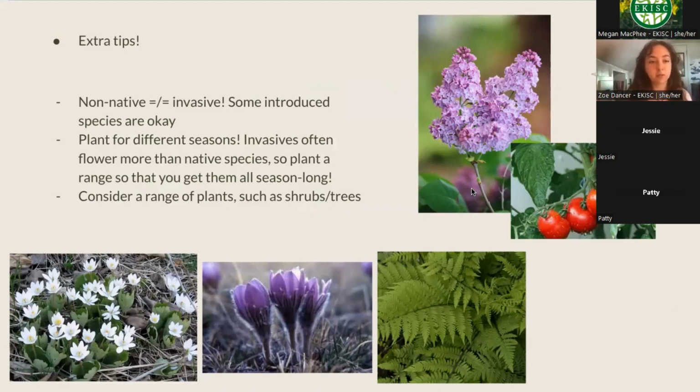Another tip is to plant for different seasons. A lot of invasive flowers come up over and over again. So if you're planting native plants, you want something that's going to simulate that. If you want flowers for a longer season, for example a prairie crocus, you might want some flowers in the fall and in the spring. Things that are going to look good even if they're not flowering are also a good consideration, so shrubs and trees are really nice.